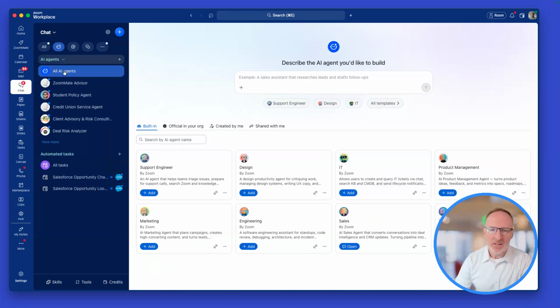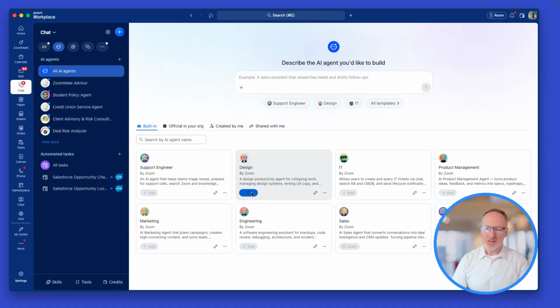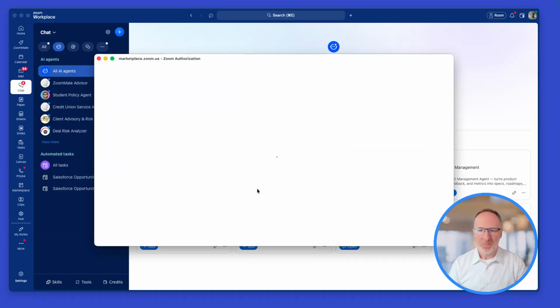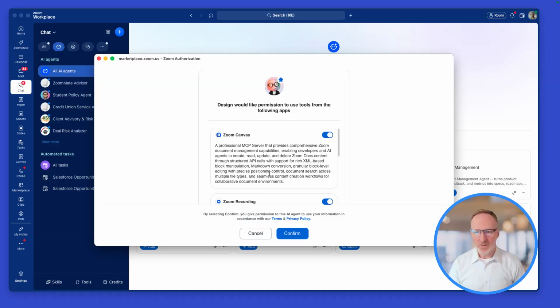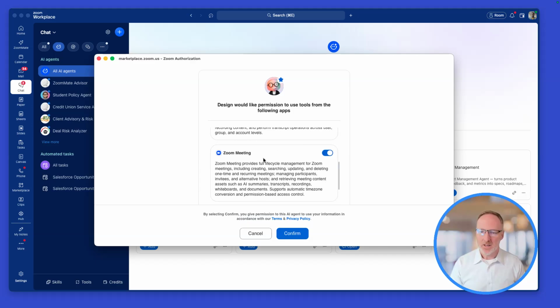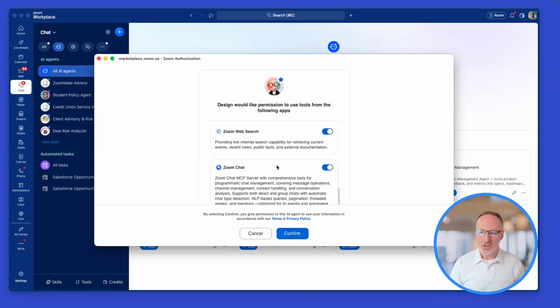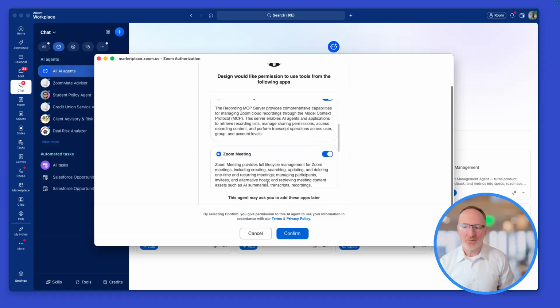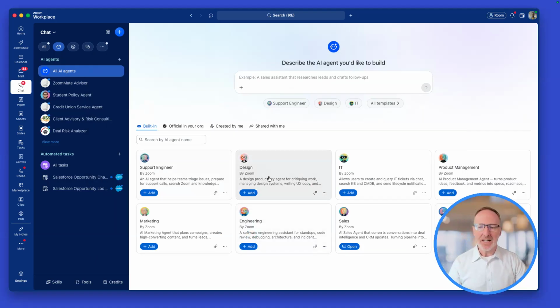Now, once you come into your agents, it's going to be blank initially. You'll see some built-in agents. These are just Zoom built agents. And you can simply open these up and view them. You can add them if you wish to do so by clicking on Add. You'll get a pop-up box that asks you to confirm that you want to enable access to these different systems. So Zoom Canvas, Zoom Recordings, Zoom Meetings, Zoom Web Search, and Zoom Chat. Those are the 5 that are part of this particular design agent.